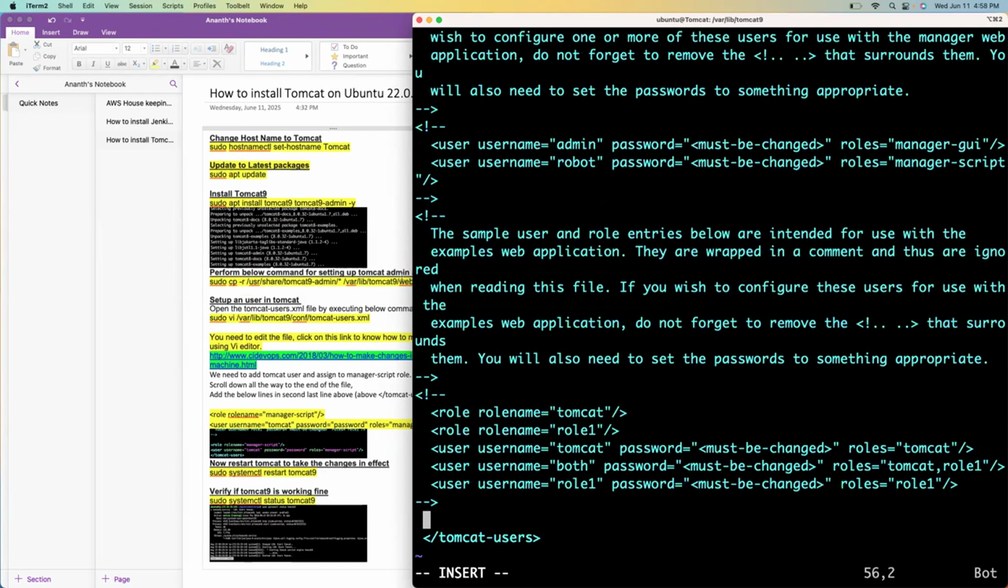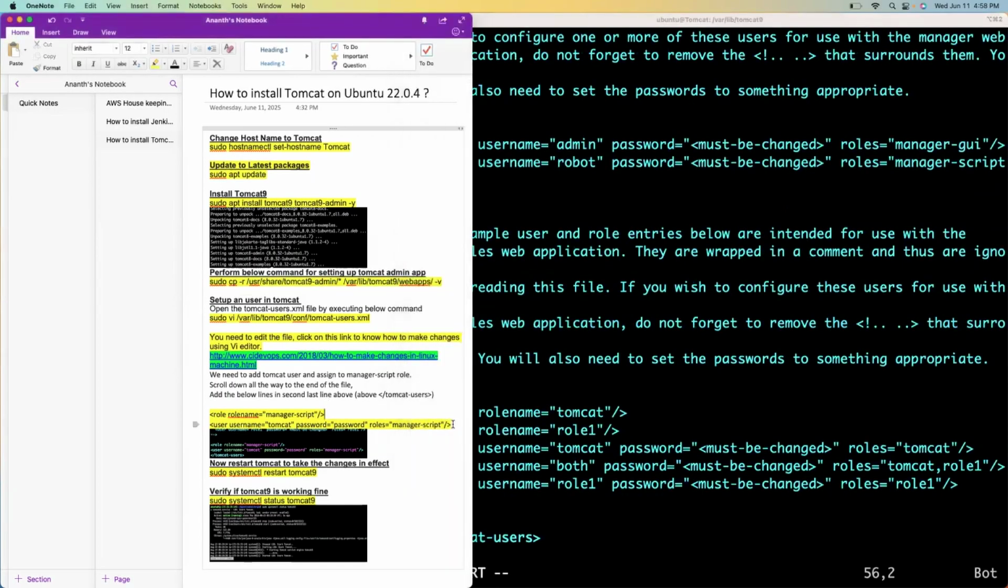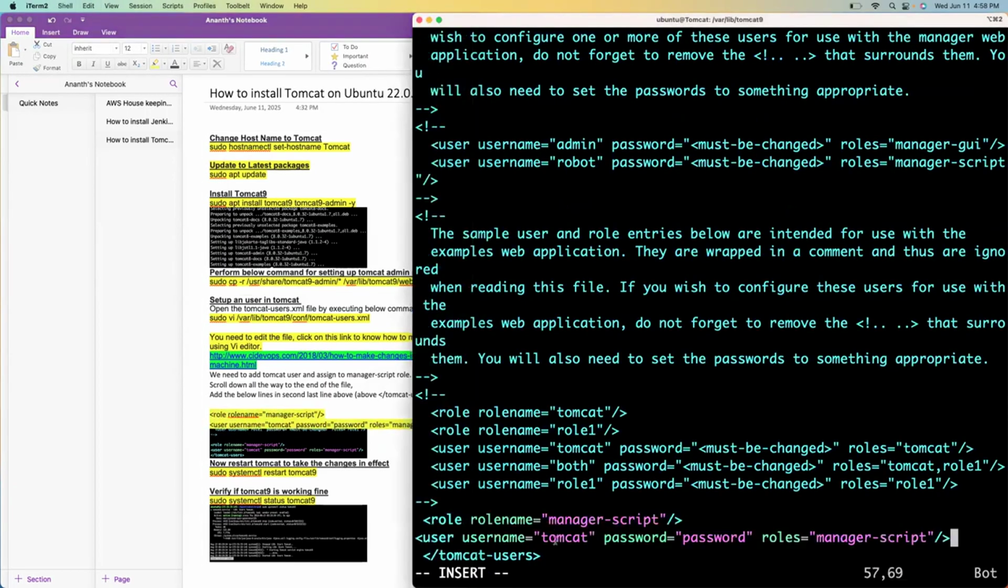So be careful when you edit this file. Basically, I want to create a user with tomcat as the username and password as the password. But you can put some complex password if you want. I leave it to you depending on the password policy of your company. But the main thing is you are creating a username, setting up a user, and giving this user the manager-script role. So that's all. Now let me come out of this file.